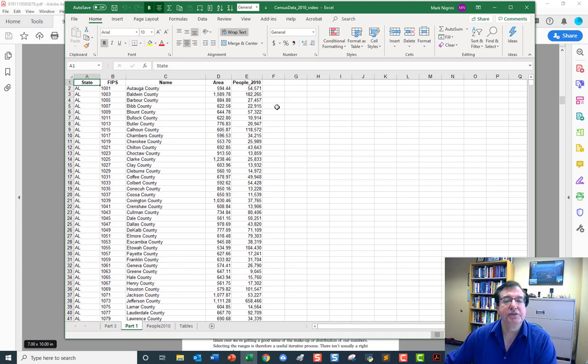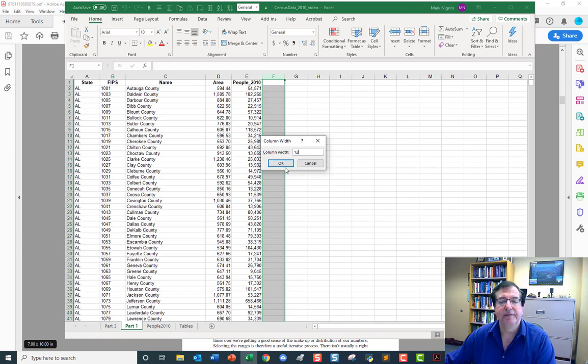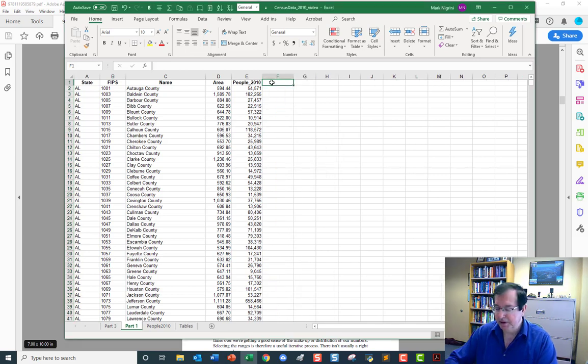What we need to do is widen this a little bit. Column width, I like 12. We will go description. In this field, I want to make it bold, center. I want to put in those words: error, small, medium, large, very large.